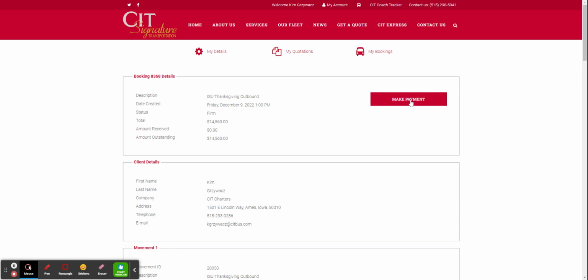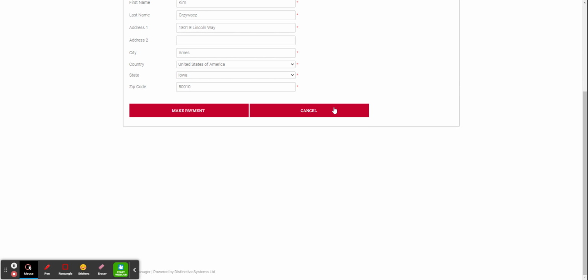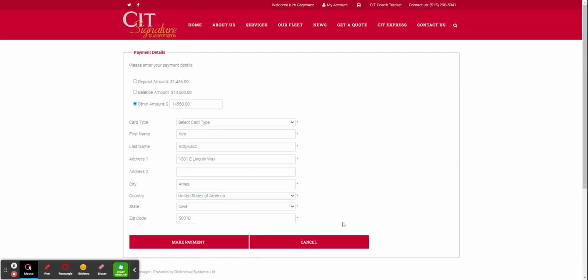Now, I can also make a payment from here. Click on Make a Payment. Even though it wasn't invoiced, I still accept money. You can do the deposit. Now, our deposit is 10% or $200, whichever is greater. So in this case, it will be the 10%. Or I can pay the balance or any other amount if I'm wanting to make separate payments. And then I just go through and enter all my payment information and I can make that payment.